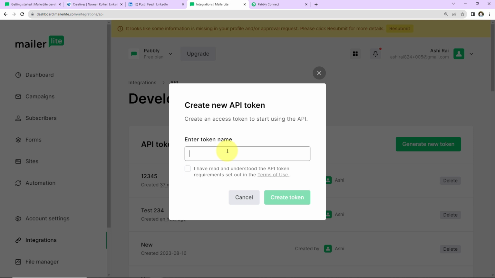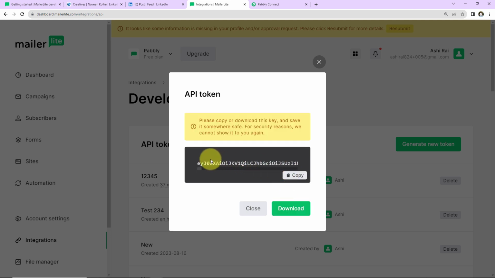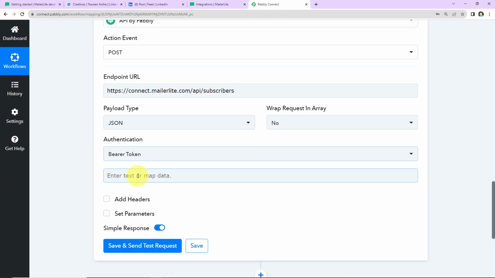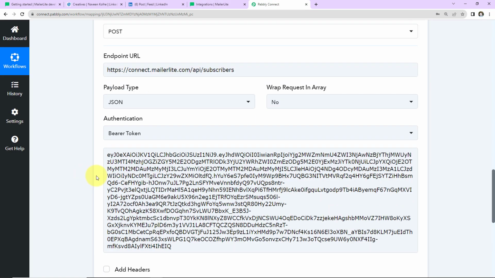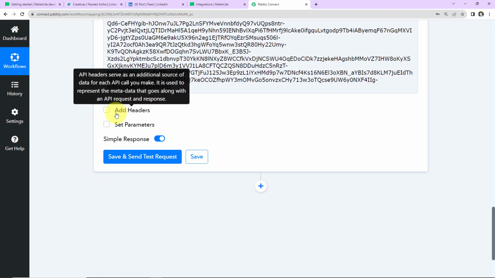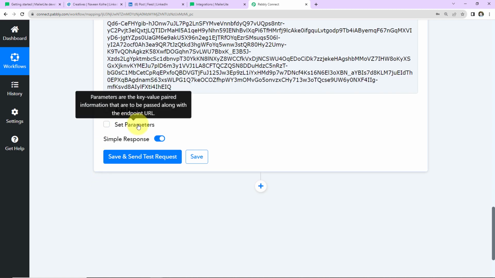Let's say the name of this token is 987. Here I'm going to check on this box and create token. So my token has been created. I'm going to copy this, go back to Pabbly Connect and paste the same bearer token over here. So once this is done, next we have the option to add headers or set parameters.